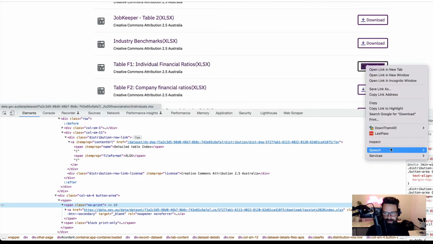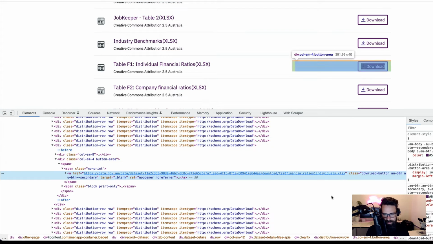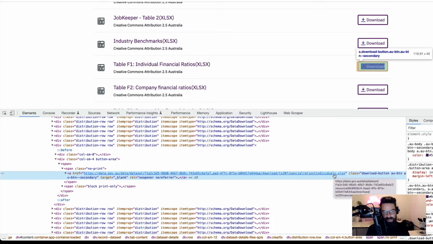Let's try a different one. Let's inspect this one. If it looks like individual finance ratios, then I'm going to accept it. TS20 financial ratios 1 individuals. Okay, these files are actually pretty well named, so it's not me being lazy, but I'm going to accept them.